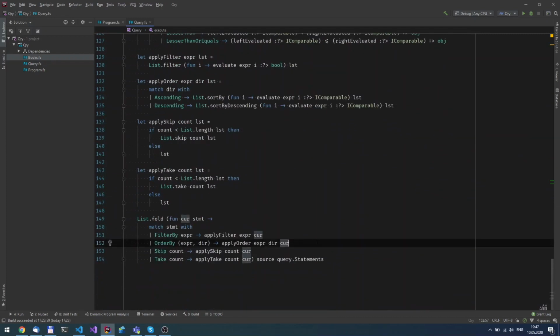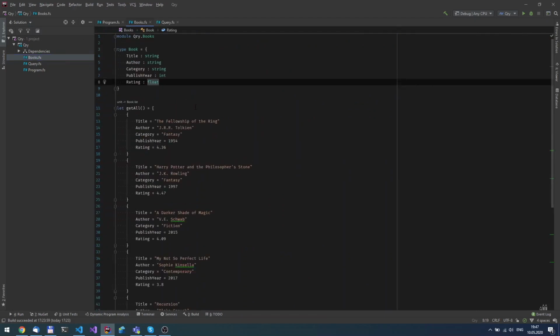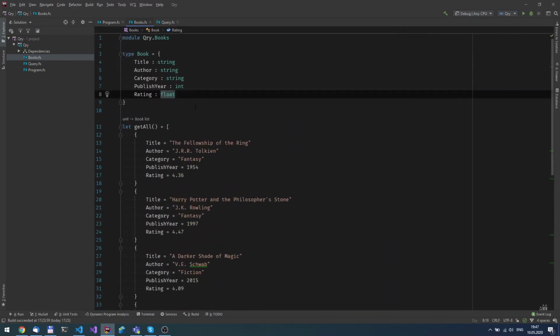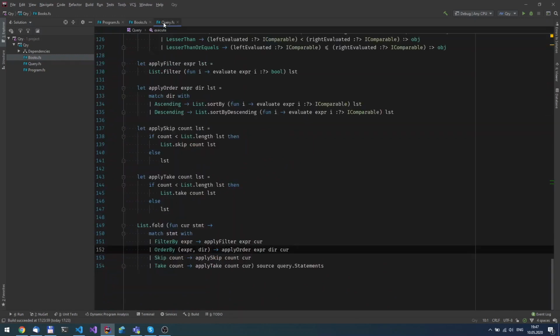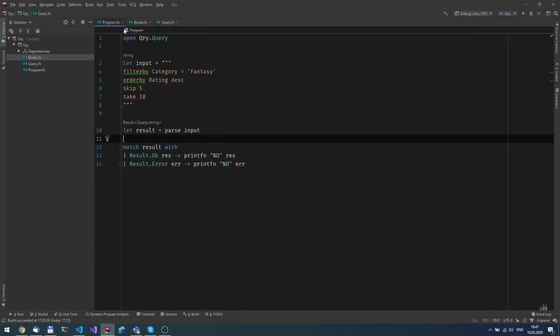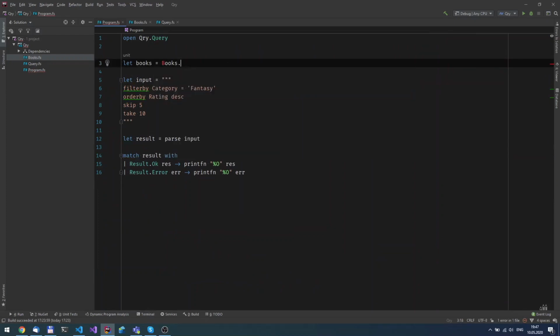Okay, so now we can actually test it on some input. I actually prepared a basic sample here. So this is the list of books. As you can see, it's also a record, and I just have a few of them here. So let's just preload them in our program. So let's say let books equals books.